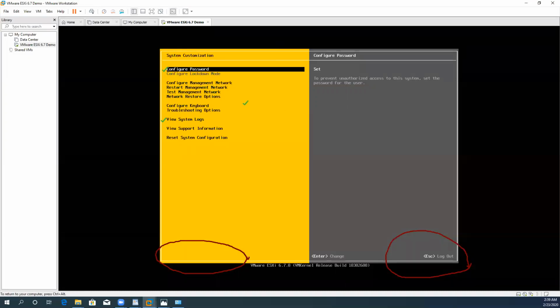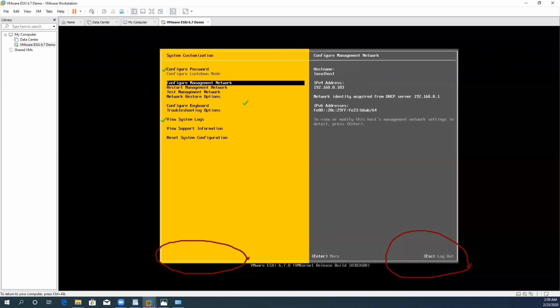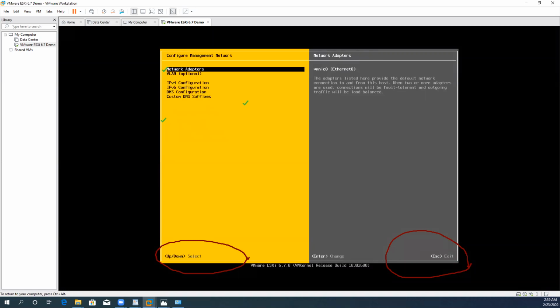Let me go with configure network management. Right now I get the address 192.168.0.103. If I want to configure it manually, I can change it from here. I just click over here. Here you can see that there are a number of options.